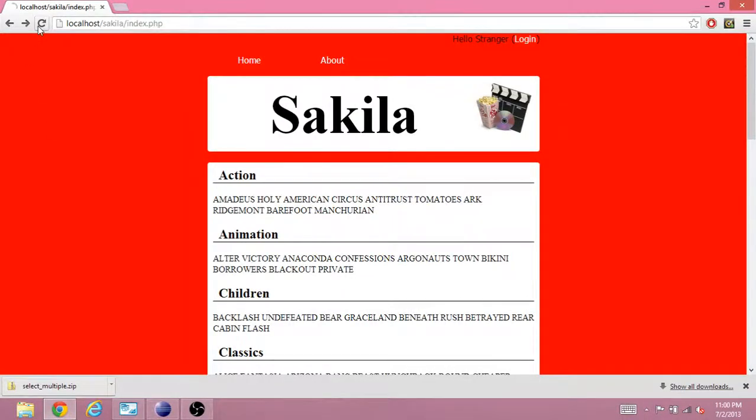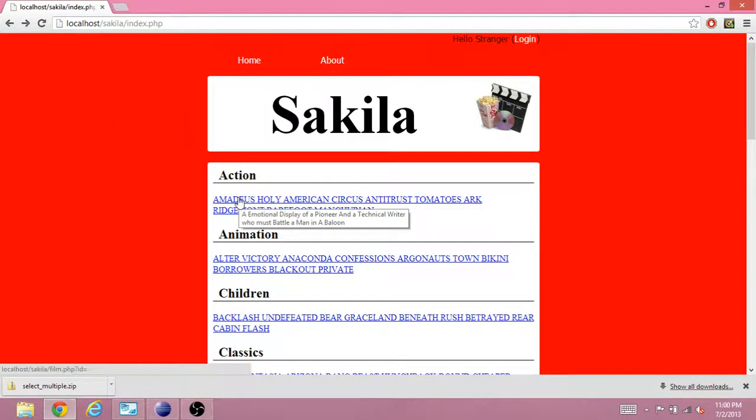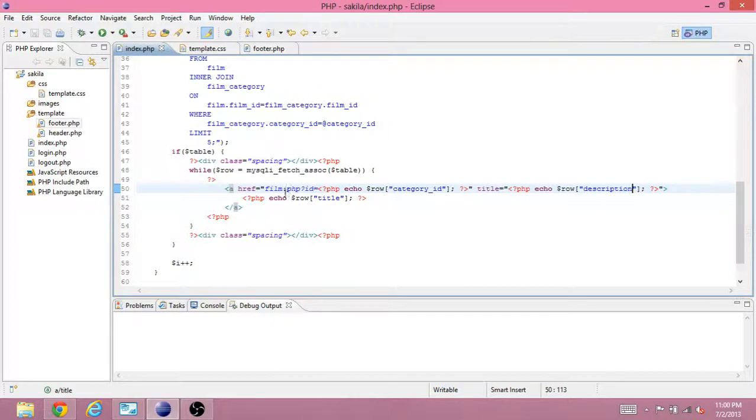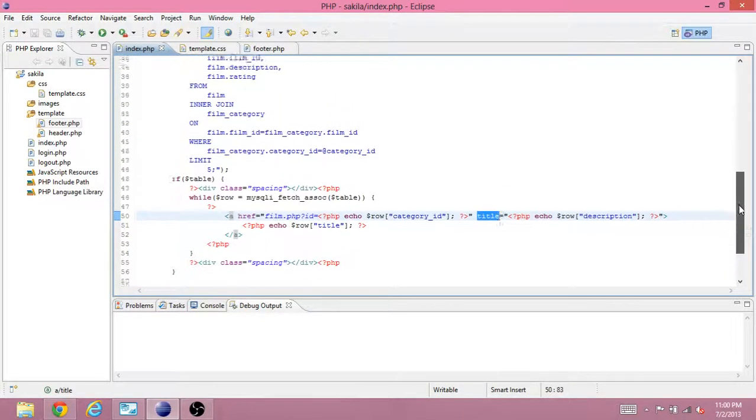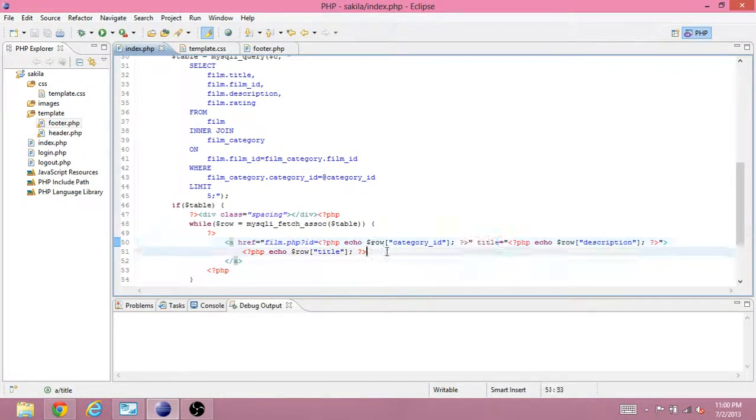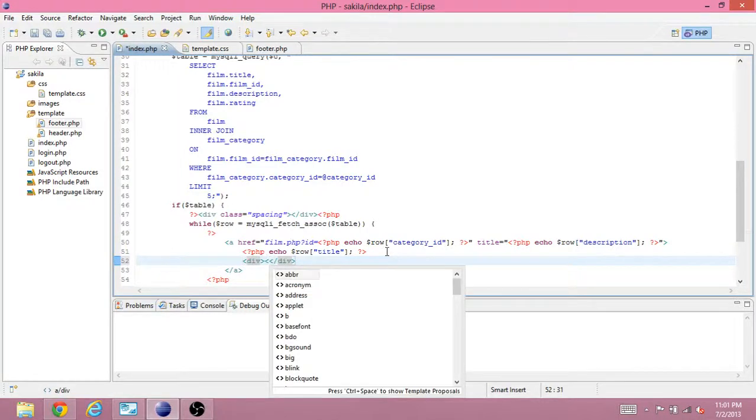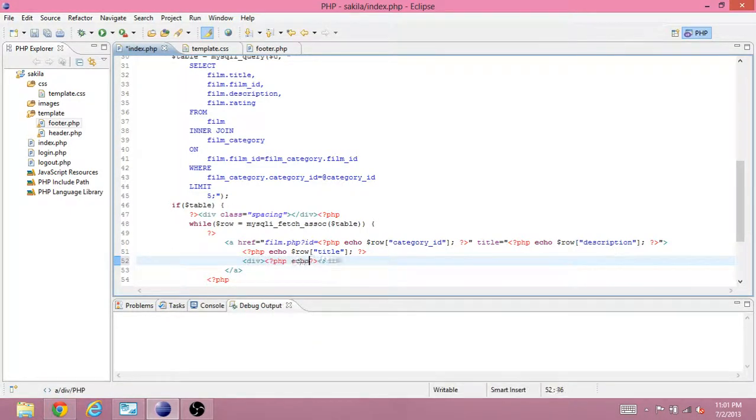Let's see what we're looking at so far. You see how they have the tooltips? That's what the title attribute does. And I'm pretty sure we're selecting one more thing, the rating. So inside the anchor tag, put a div. And in the div, turn on PHP for a second, and we'll echo rating.